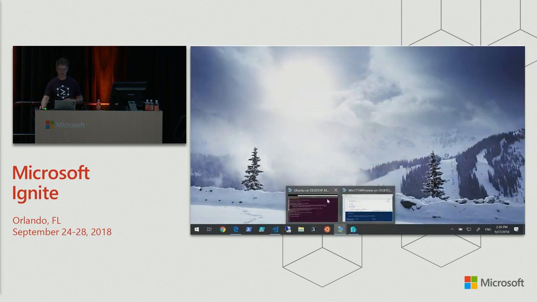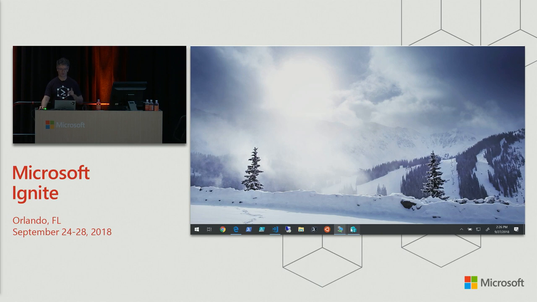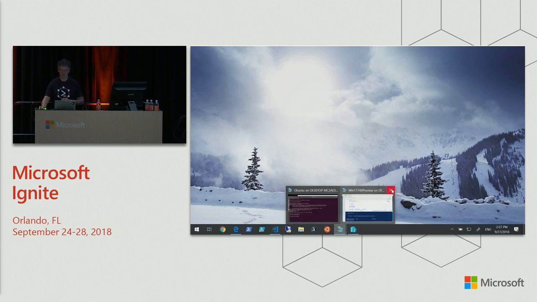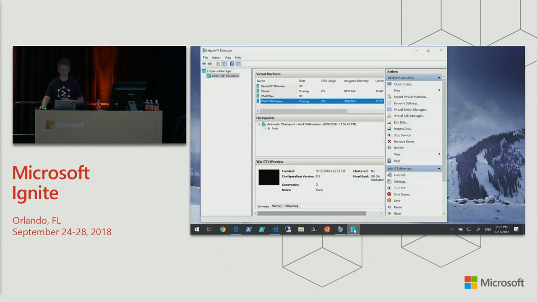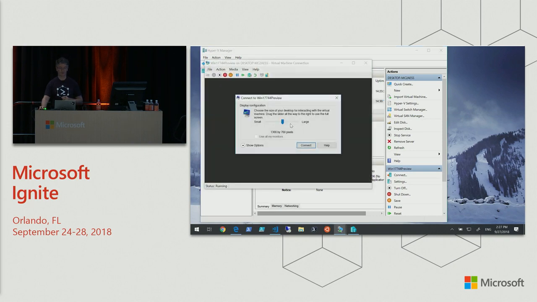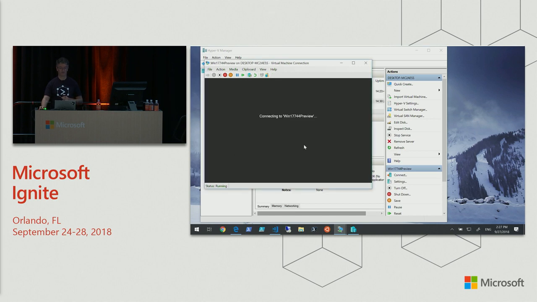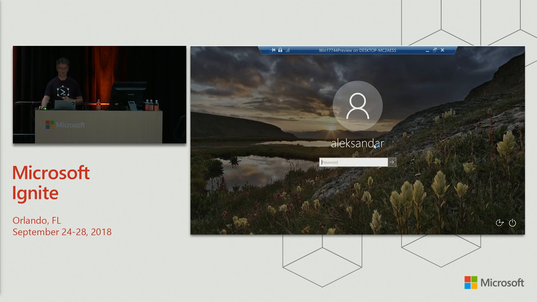Let me show you how that works in this. It's a little bit weird with this. For some reason, it stops. Let me try again. Okay.